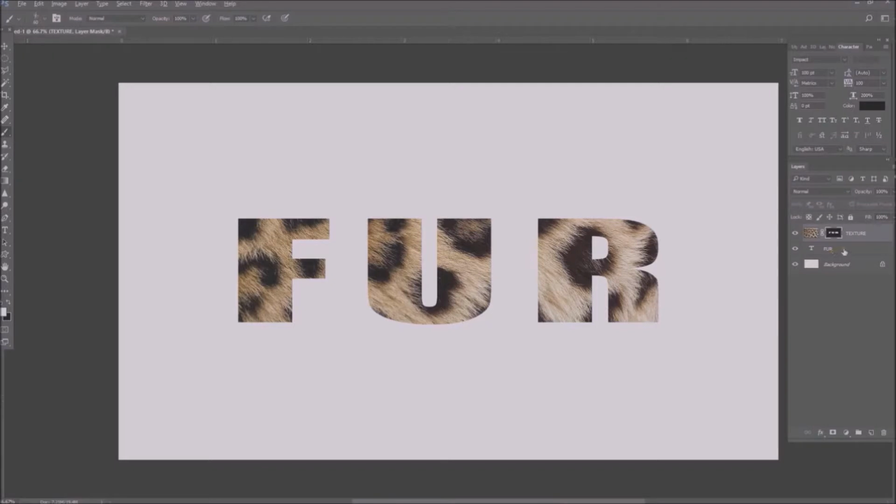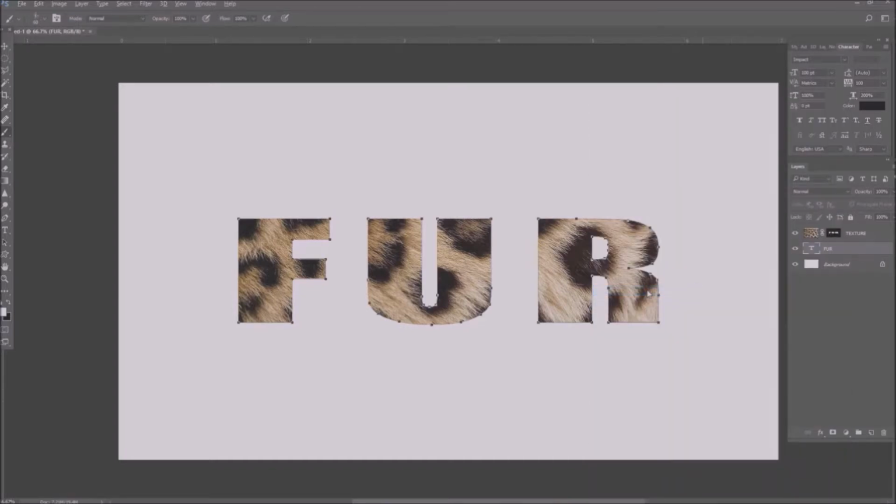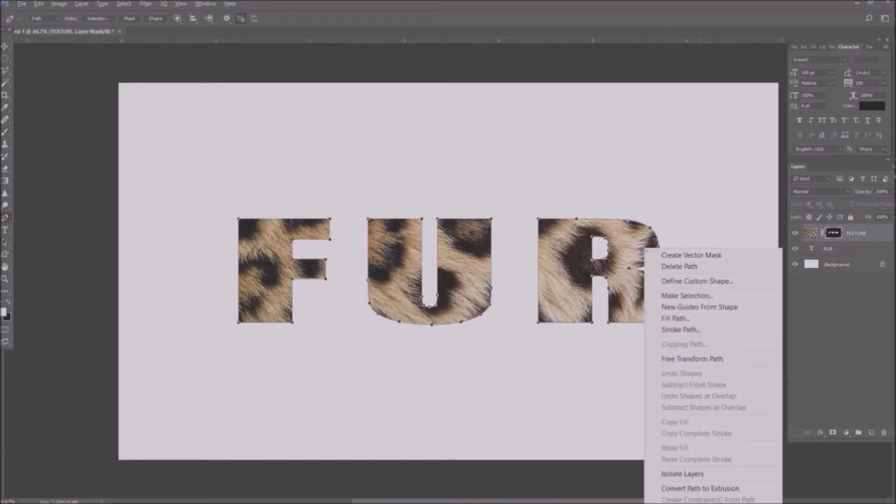Alright, so now you're going to go to the fur layer, select that, and right click on that. And you're going to go create work path. Okay, and then you're going to hit your P on your keyboard for the pen tool. Click on texture, make sure you're in the layer mask, and right click on the actual word. You're going to choose stroke path, which is right here.